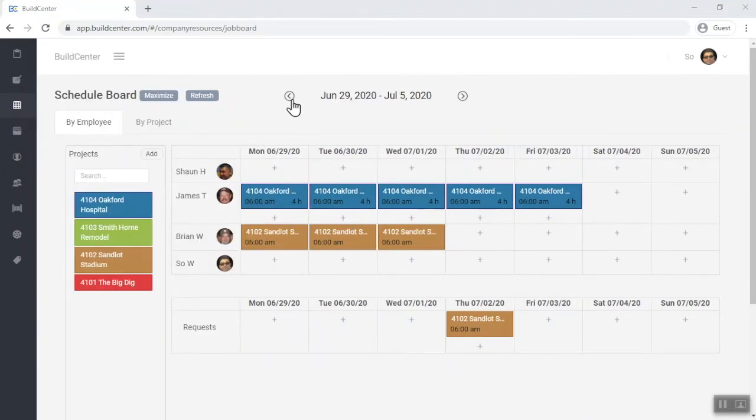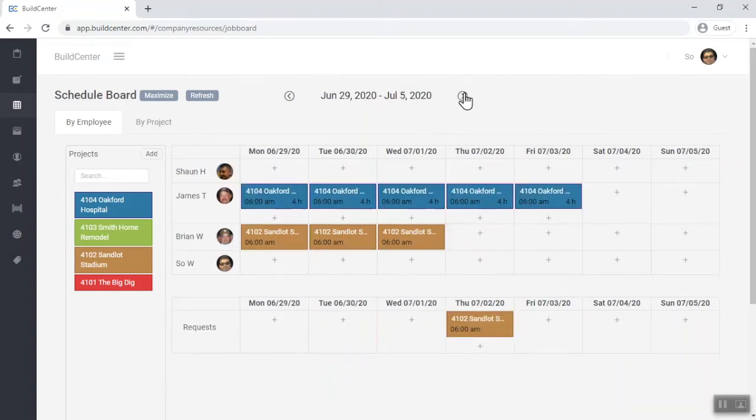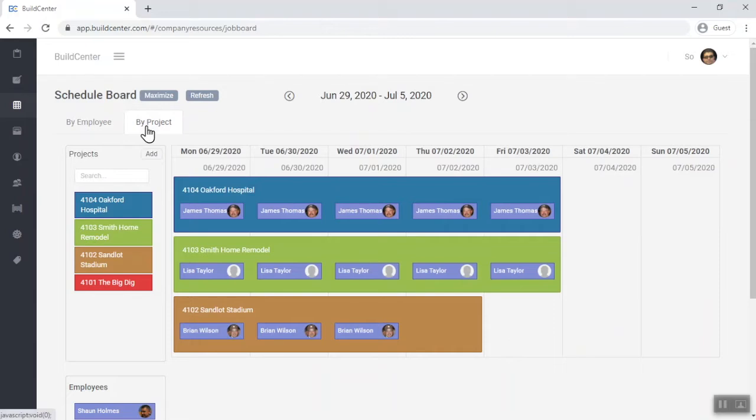From here, you could look at previous schedules by clicking on this, and you could see future schedules. Click on this. You could see it by employees, or you could see it in a by project view. Let's go to by employee first.